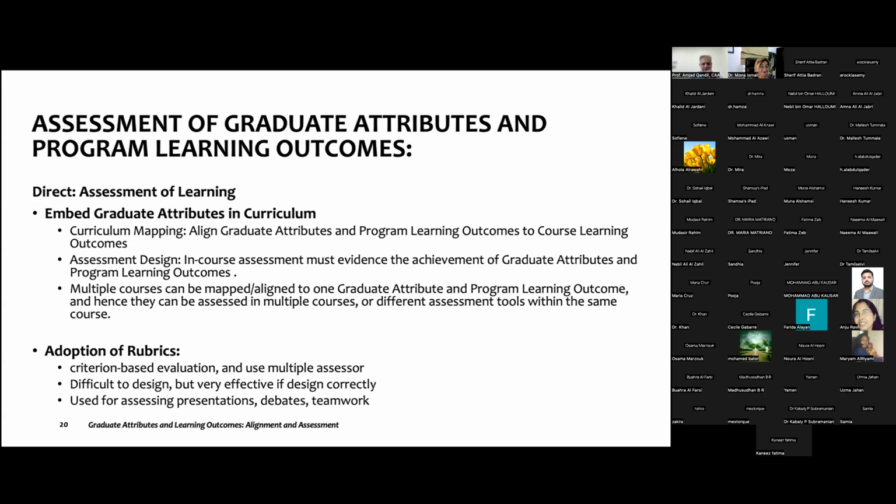So just to go over the slide, rubrics are a criterion-based evaluation, which is something like what Mona was trying to get out of me, and then maybe I complicated things. The good thing about rubrics is that if they are designed well and assessed by multiple raters or graders, there is fairness. But they are difficult to design. But if they are designed correctly, they are very effective. They can be used to assess so many things, simple ones, presentations, debates, teamwork.